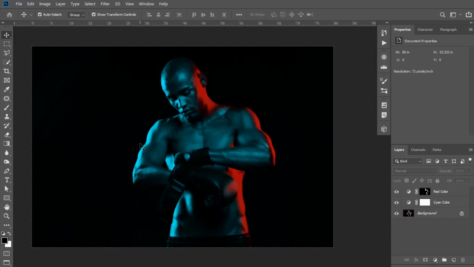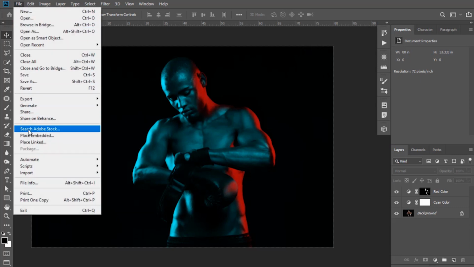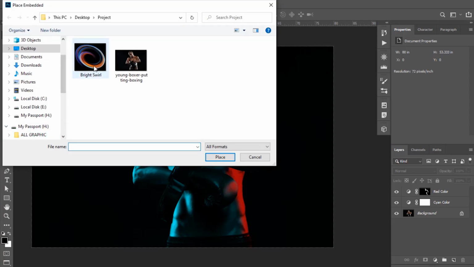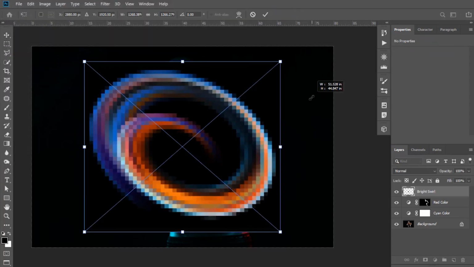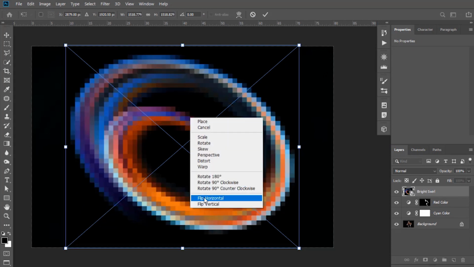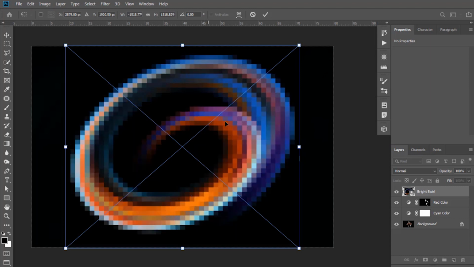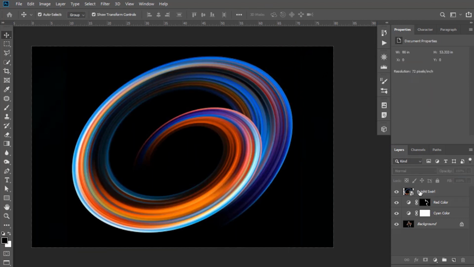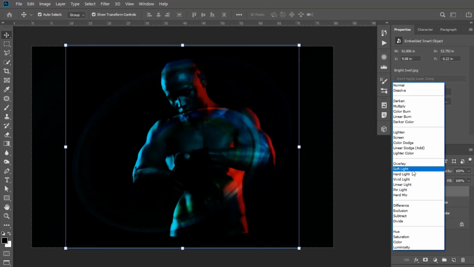Now we'll move forward. Now I'm going to place a light element, like a swirl revolving around the character. Resize and adjust its position. Press Ctrl plus T and right click on it. Select flip horizontal. Keep the blend mode to screen.